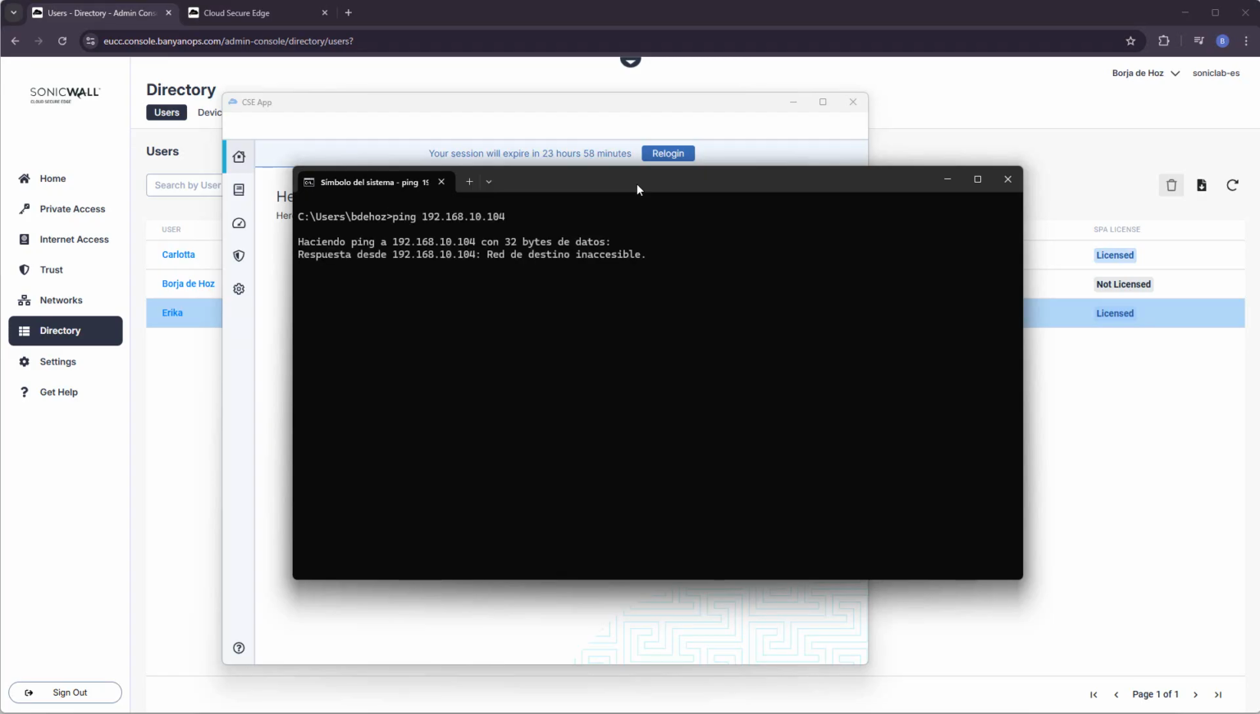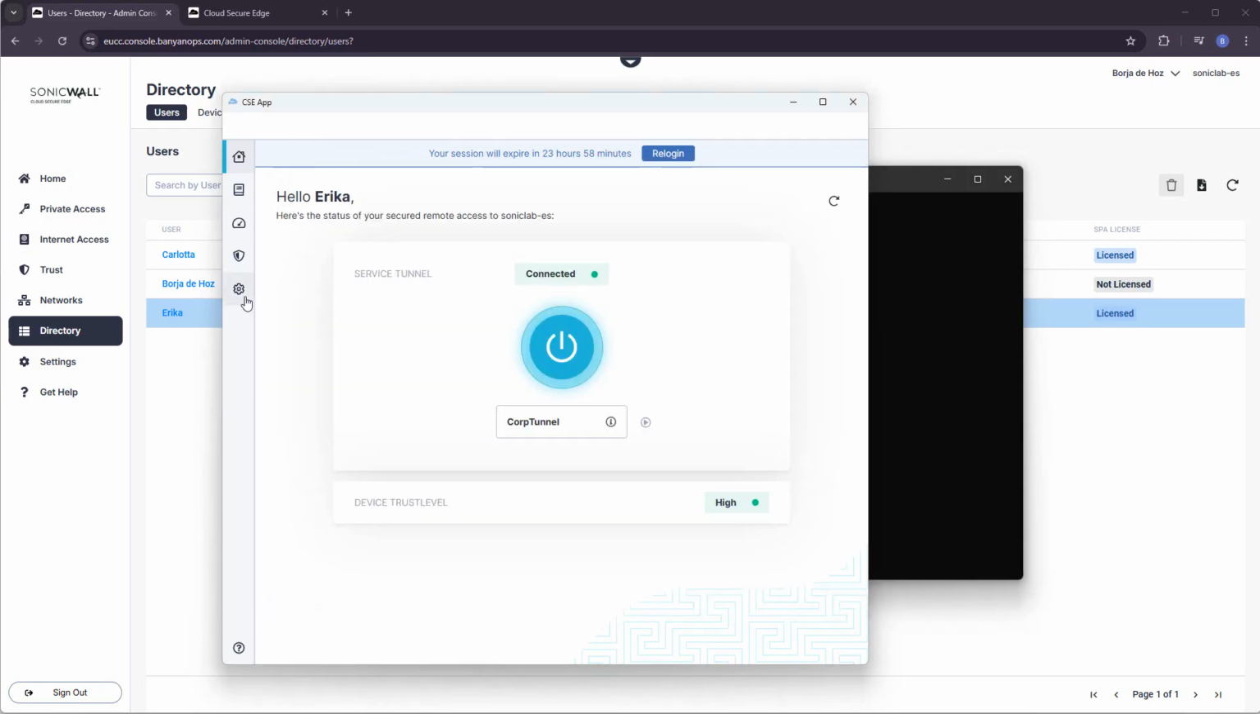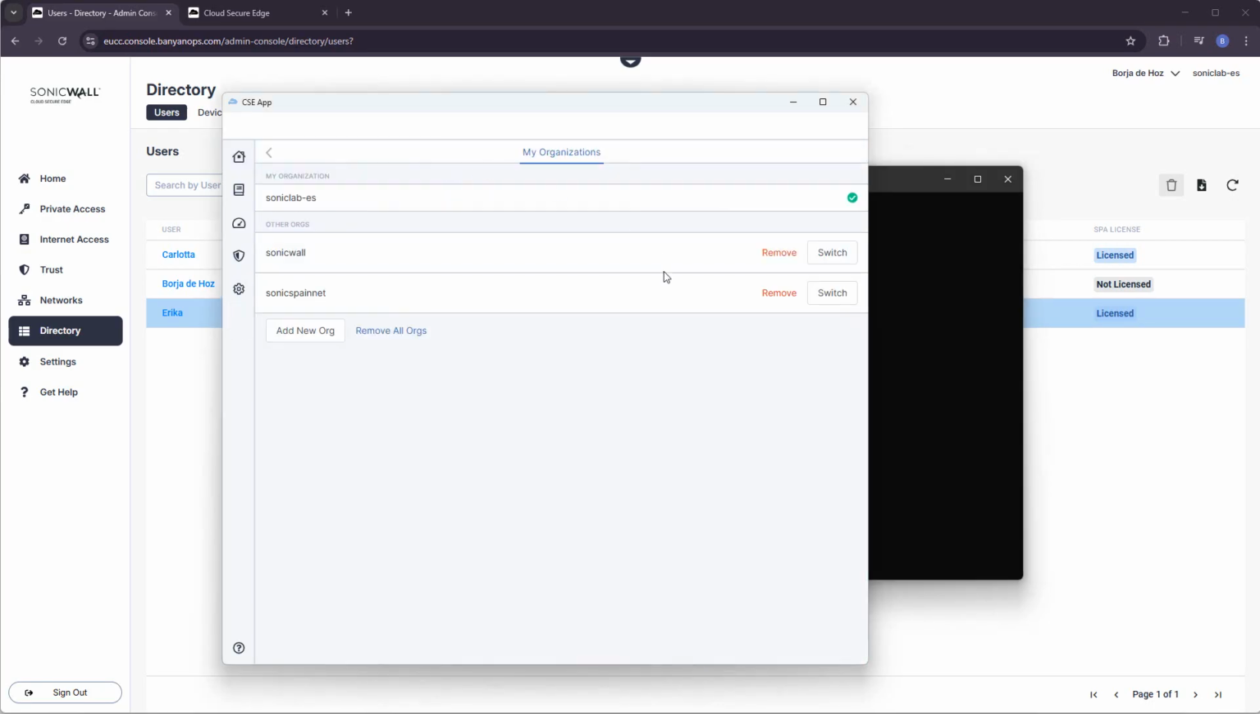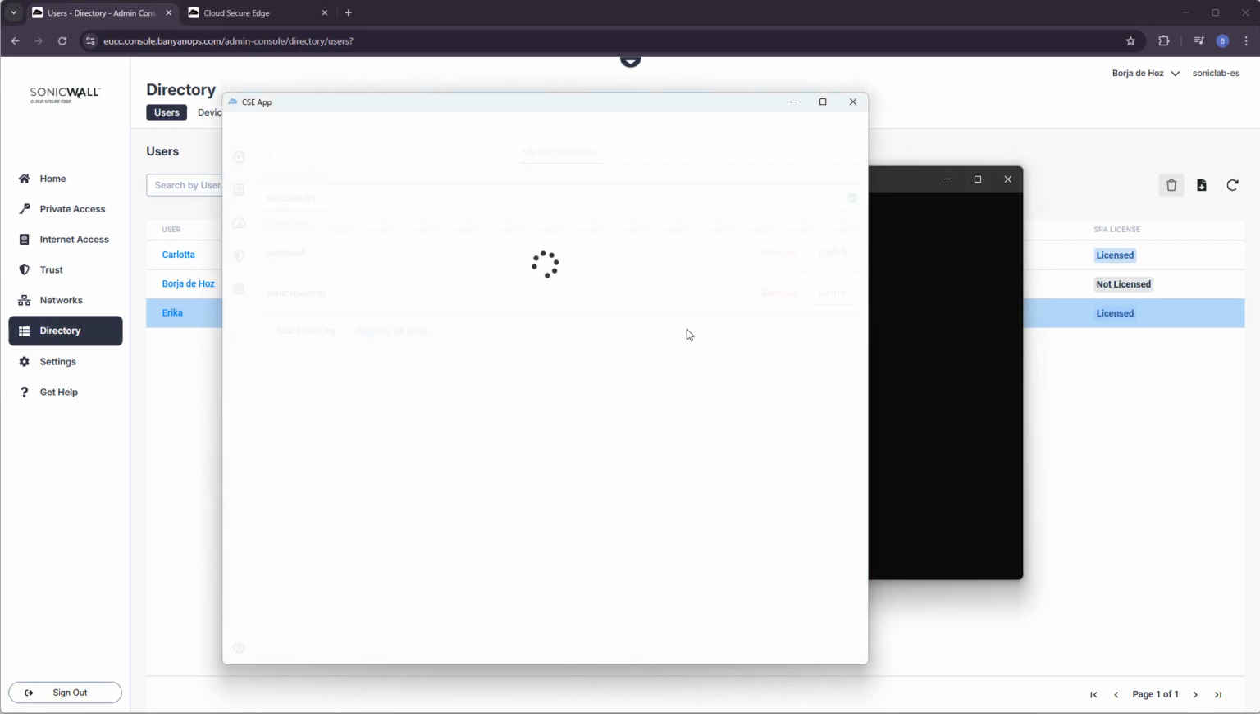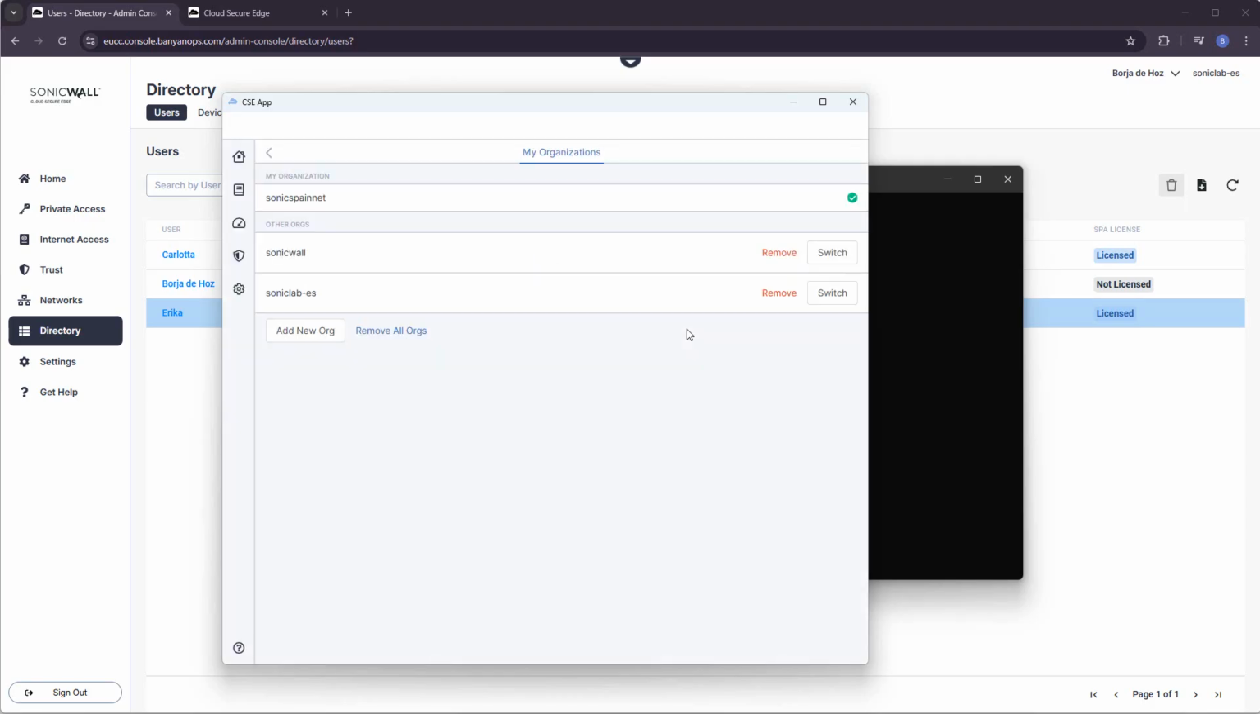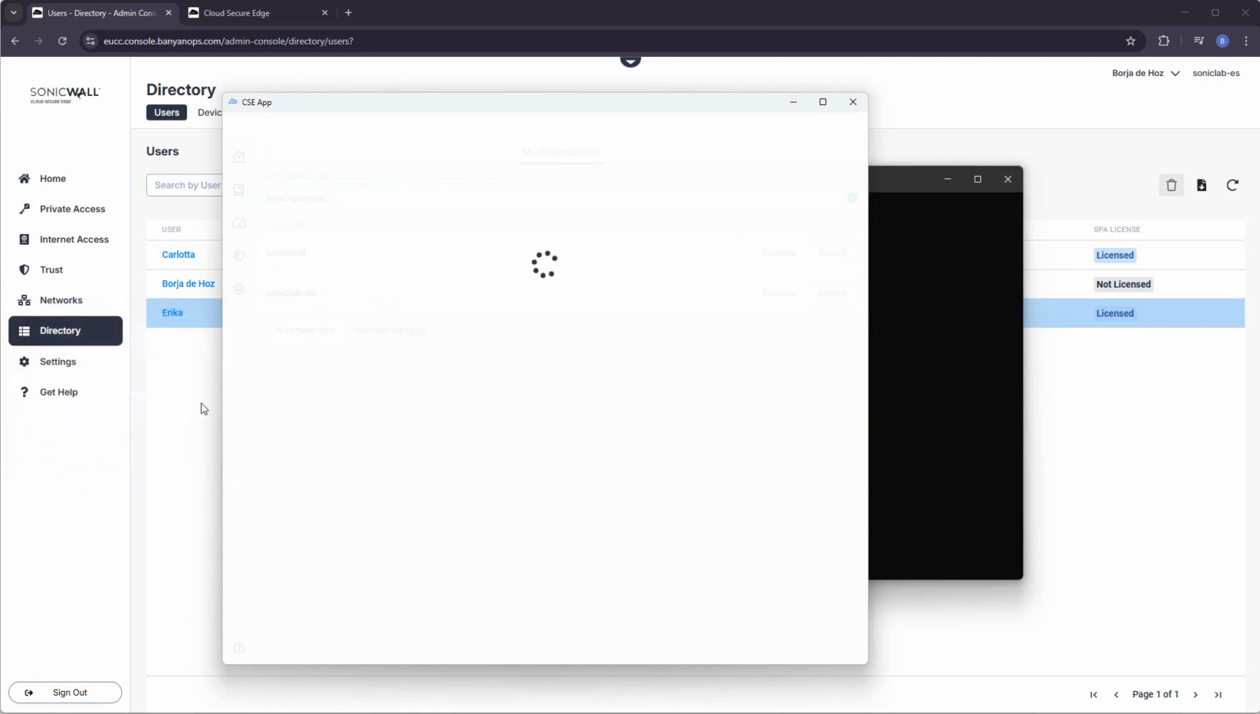If we try to do a ping to that same IP address, we see that Cloud Secure Edge is preventing that traffic. Let's close Erica's session, for which we have to deconfigure the company and re-enter it.